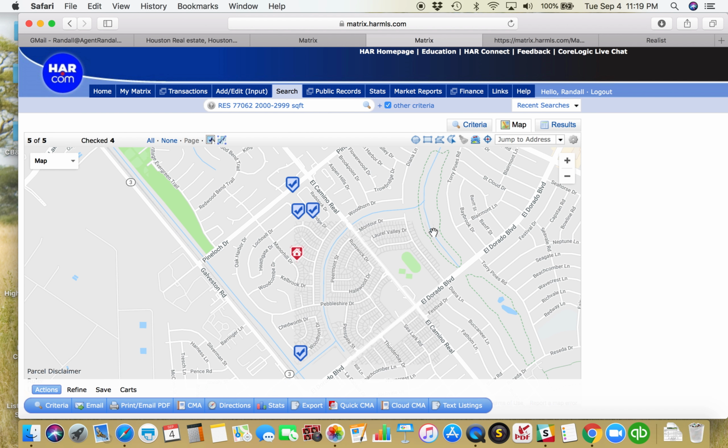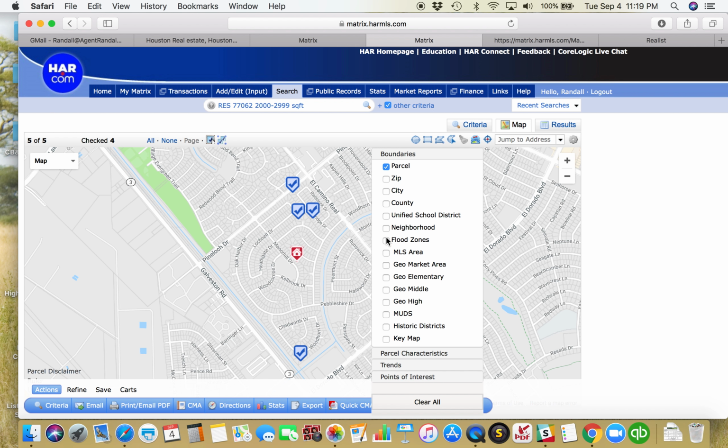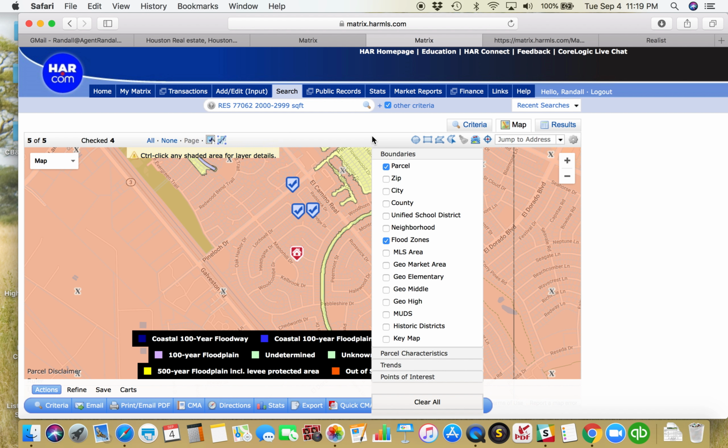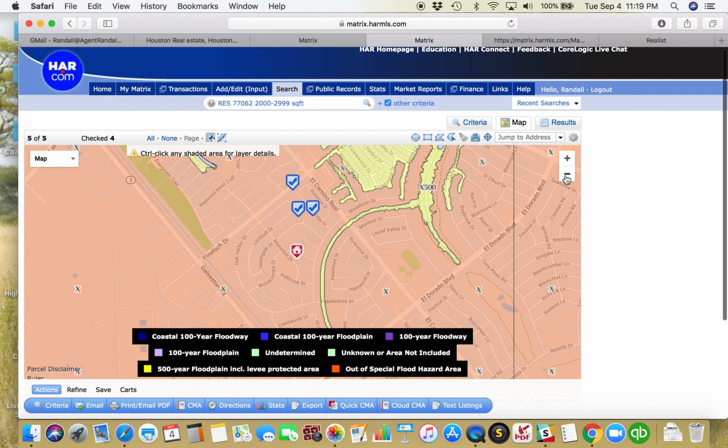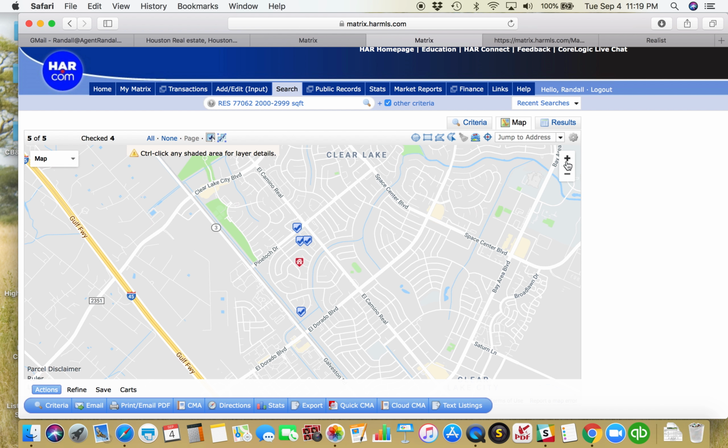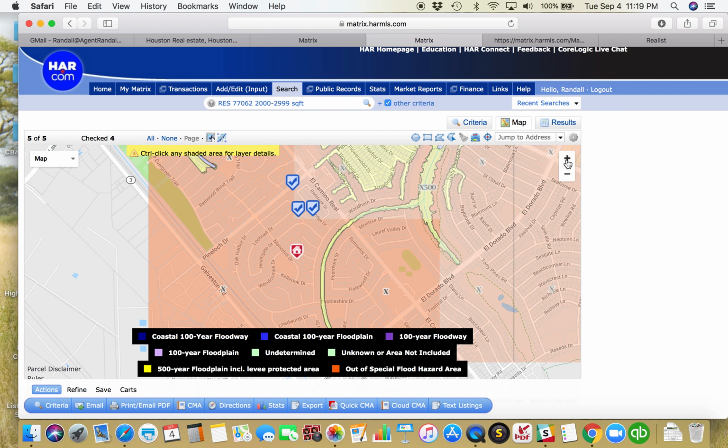And let me show you one other cool thing while I'm looking at the map search. You want to know if this area is in a flood zone? You come over here to layers, you click that, and you can click the flood zones tab. And that tells me it's in a zone X. All of this area is a zone X. So they're most likely not going to require flood insurance.